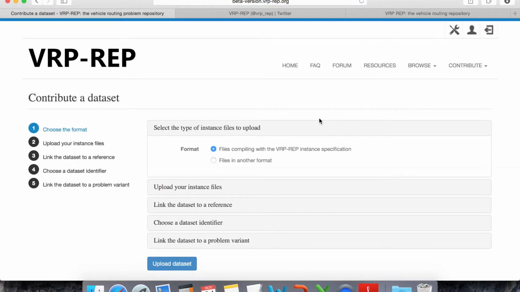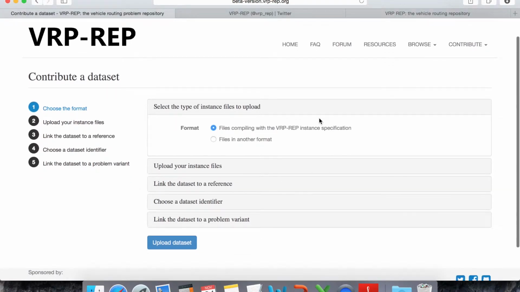That will take you to this page where you're going to have to complete these 5 steps. The first step is to choose the type of instances you want to upload. You have 2 choices. You can upload files that are compliant with the VRP-REP instance specification, or you can add files that are structured using any other data format. For instance, you can use TSP-lib files or your own data format. To learn more about the VRP-REP instance specification, go to the resource page and check out the tutorials on how to format your instance files using the specification. For this tutorial, I'm just going to go with files that are compliant with the specification.